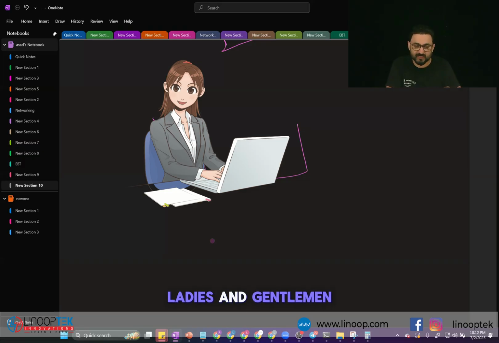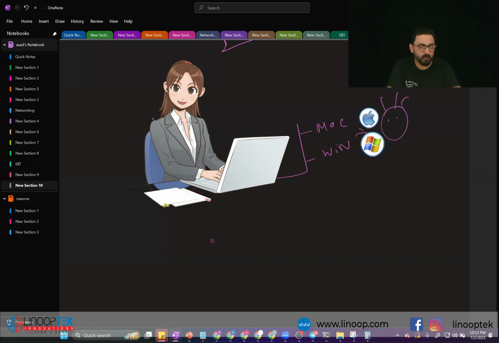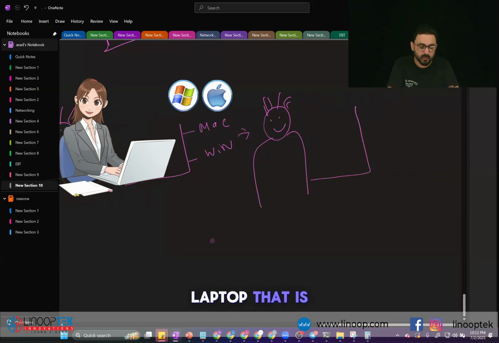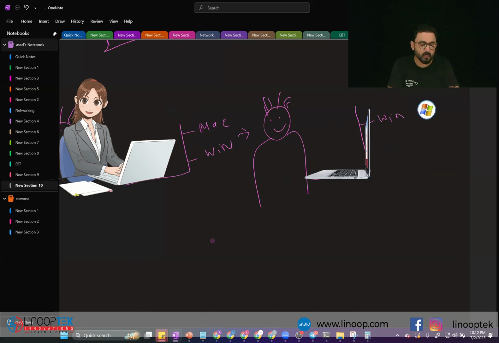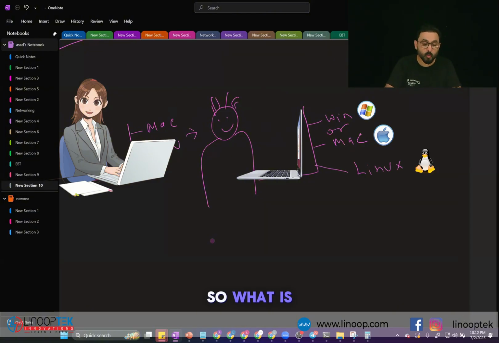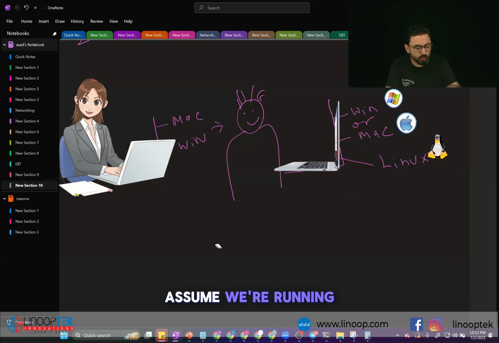You're using a laptop over here, ladies and gentlemen, and this laptop is either running Mac or Windows. Only 2 options we have. Now, the scenario is this. You have a crazy teacher who wants you to have a laptop that is running either Windows or Mac. In addition to this, by the way, it is OR. In addition to this, he also wants you to run another operating system called Linux. So, what is the solution over here? What are you going to do to make this happen? Well, we're going to assume we're running Windows.